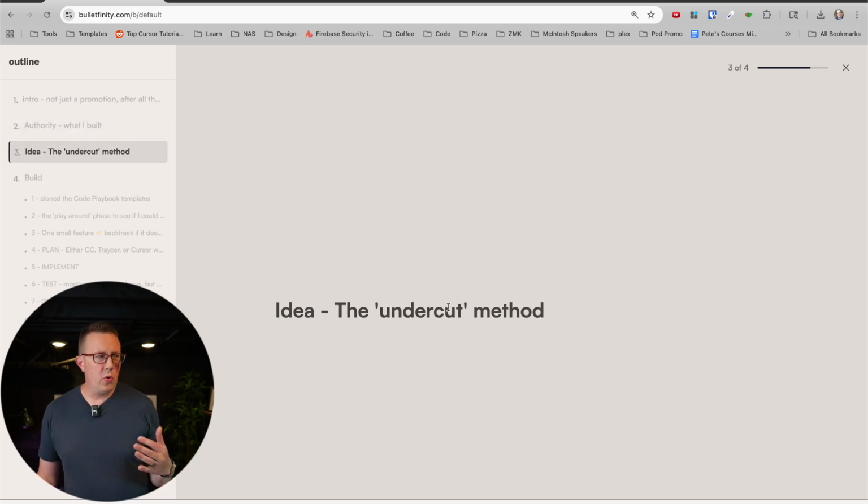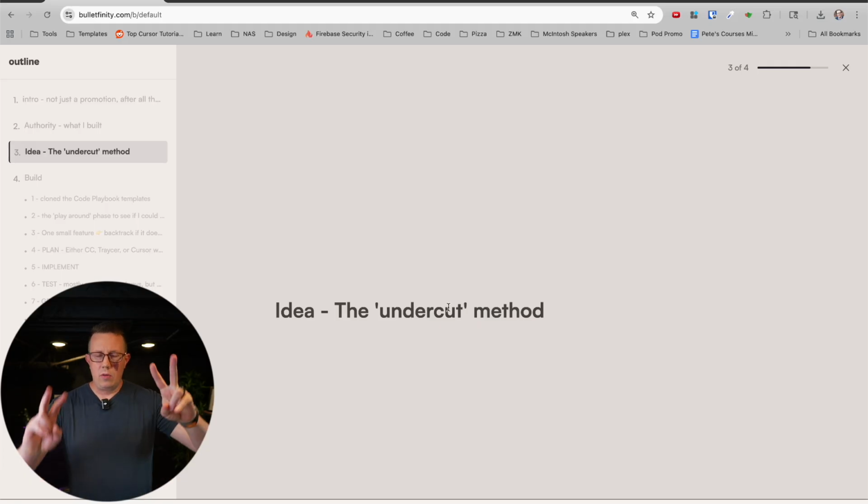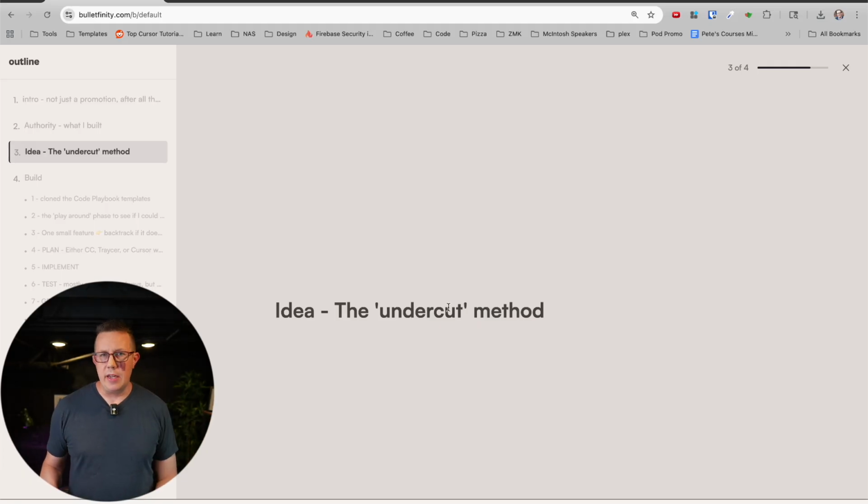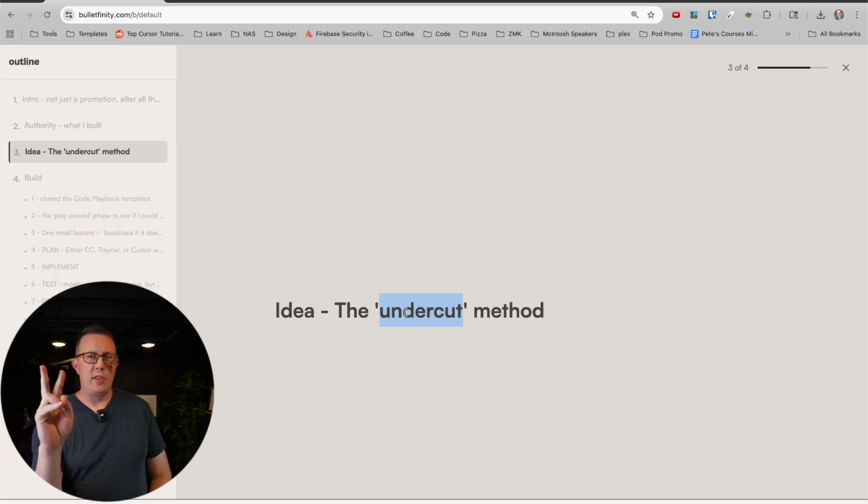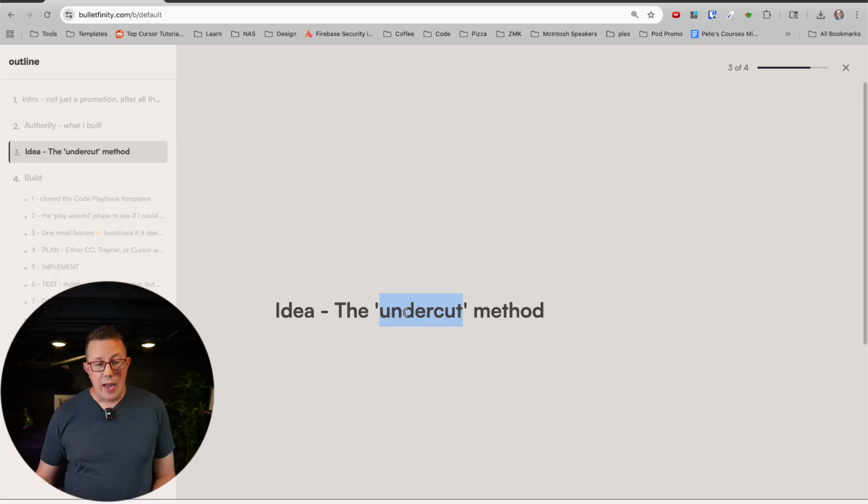I have 2 or 3, actually 3 different quote unquote ways of getting ideas on a regular basis. This happens naturally. It's not something I intentionally seek out. One is scratch your own itch. I encounter problems in my everyday life. And then number 2 is something I'm calling the undercut method, which is exactly what it sounds like. There is an existing software app service out there that costs money, and it seems like something I could build. That's how I could build this. The combination of those 2 things right there, scratch your own itch and the undercut method, is how I came to start Bulletfinity.